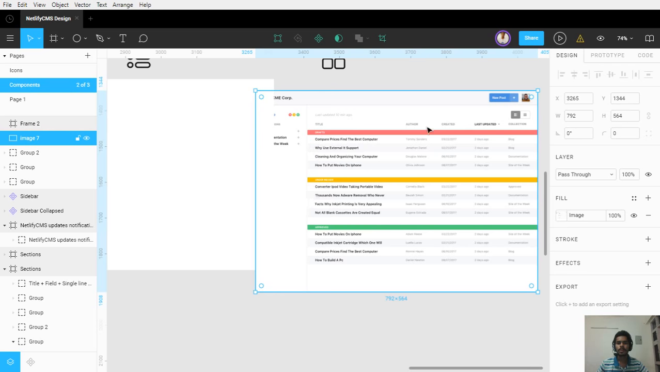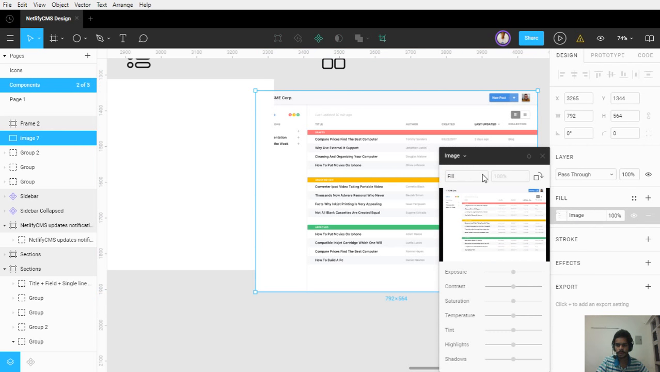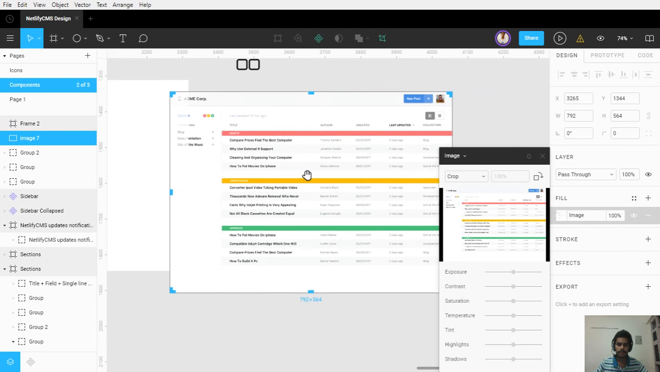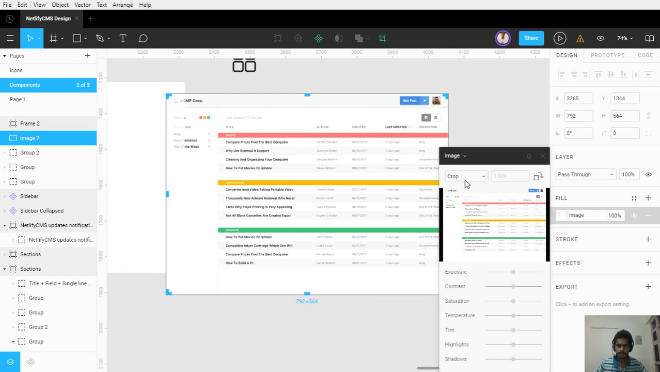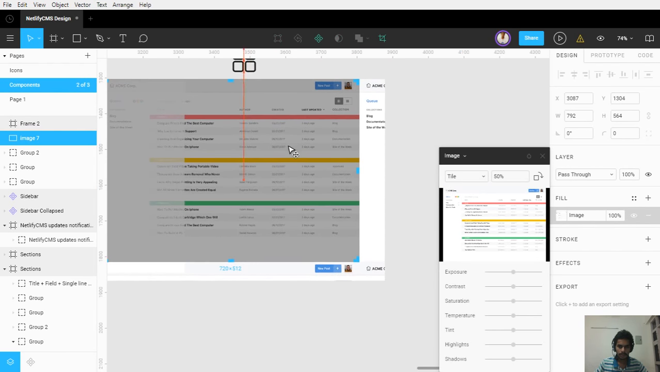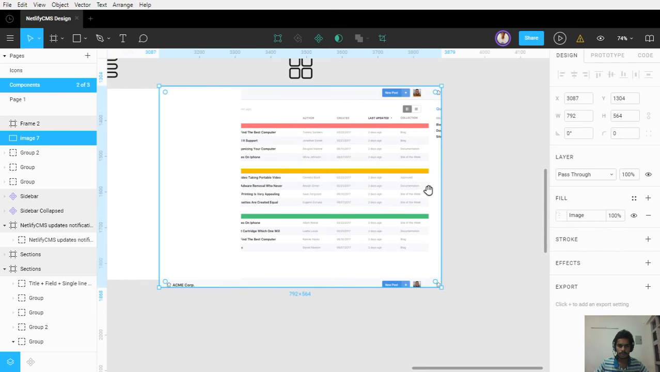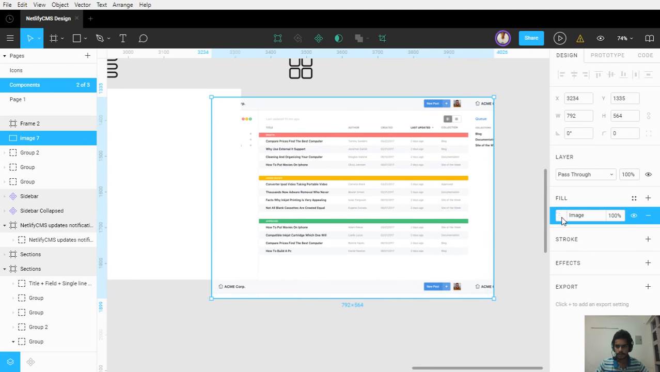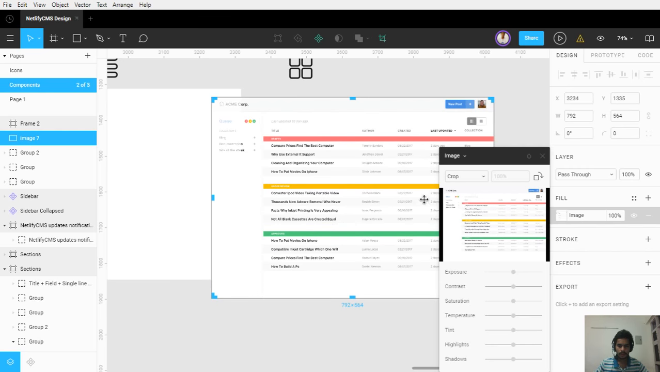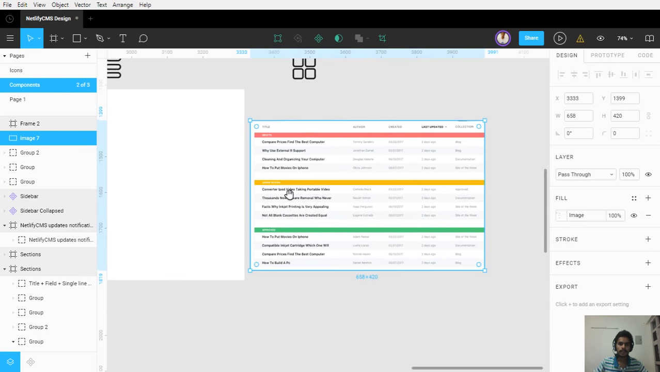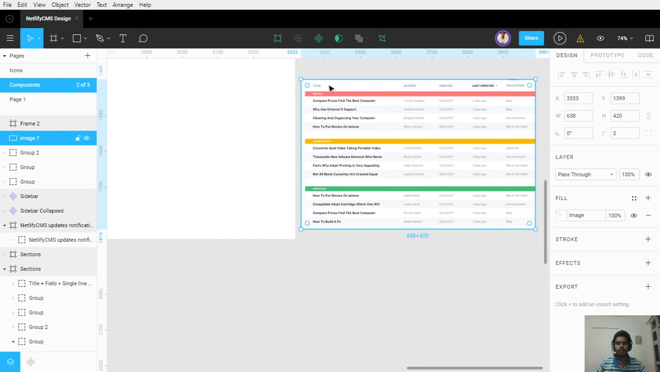Currently I will only focus on this. Just to avoid confusion, I will, oops, what just happened? Crop, we don't need this one, we need this one and this one and a bit over here. Okay, now we're good. Now we are only focused on this part, the entries.